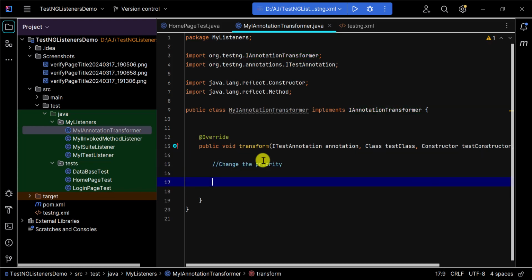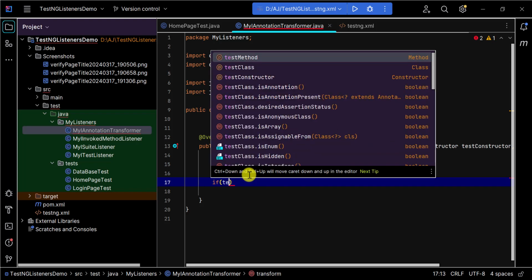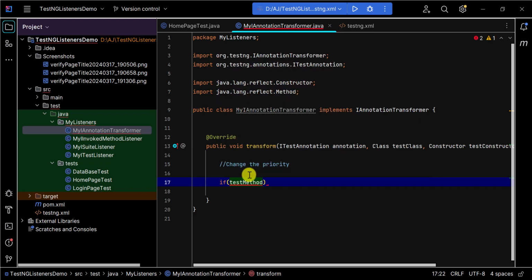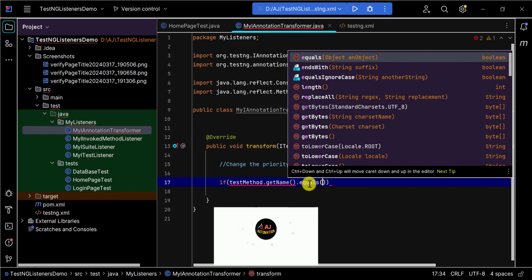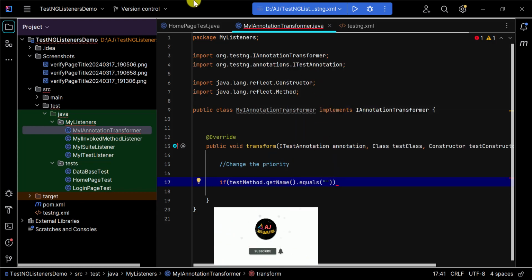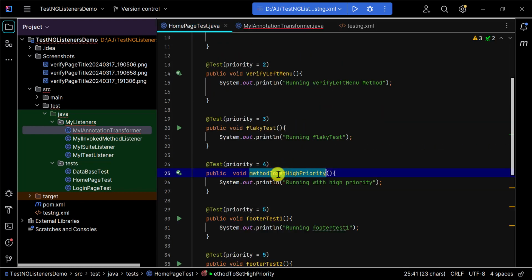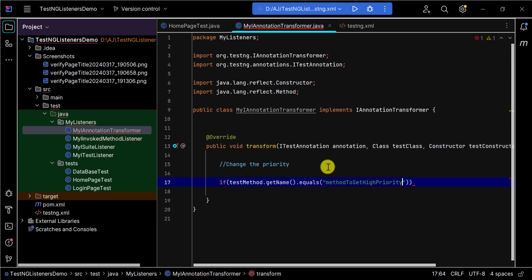First, let's see how we can change the priority. I am using an if condition. Depending upon some TestNG method name or priority level, we can change the priority. So let's say if this test method, any test method dot getName, which will return the TestNG method name, equals to, let's say, this is my method name. If this is the TestNG method name, for that I want to increase the priority.